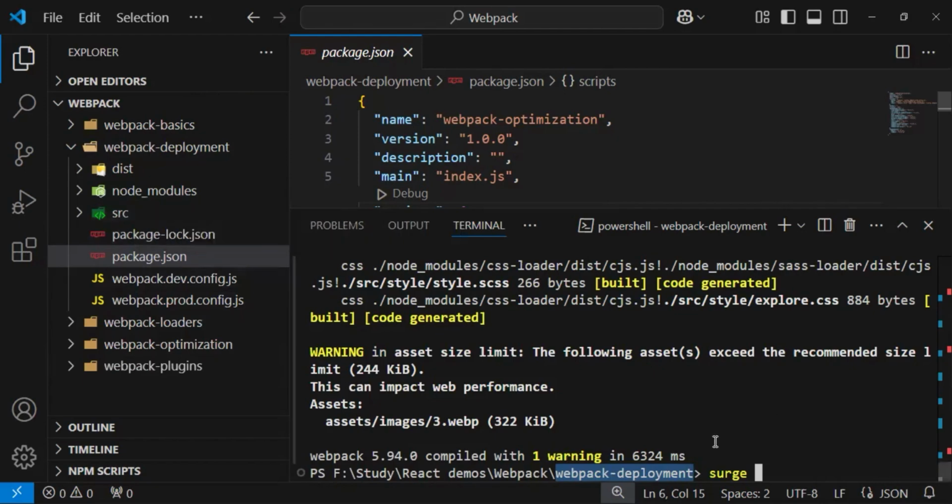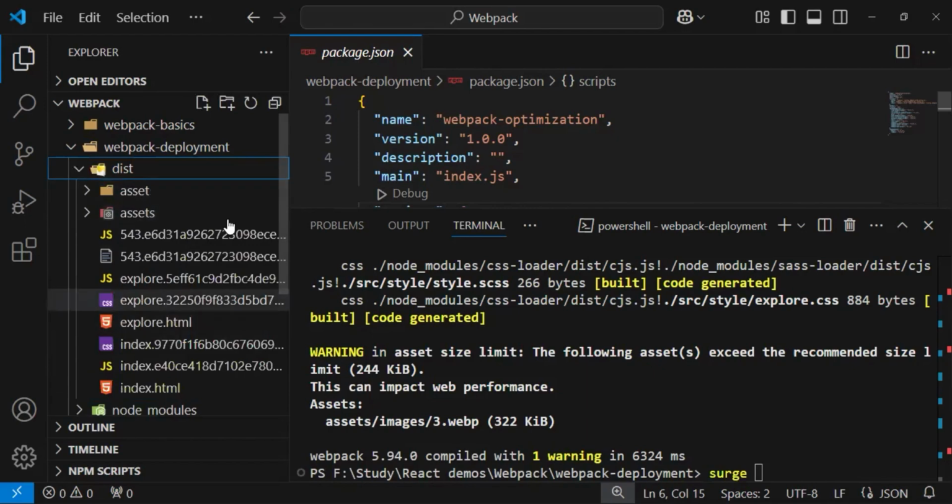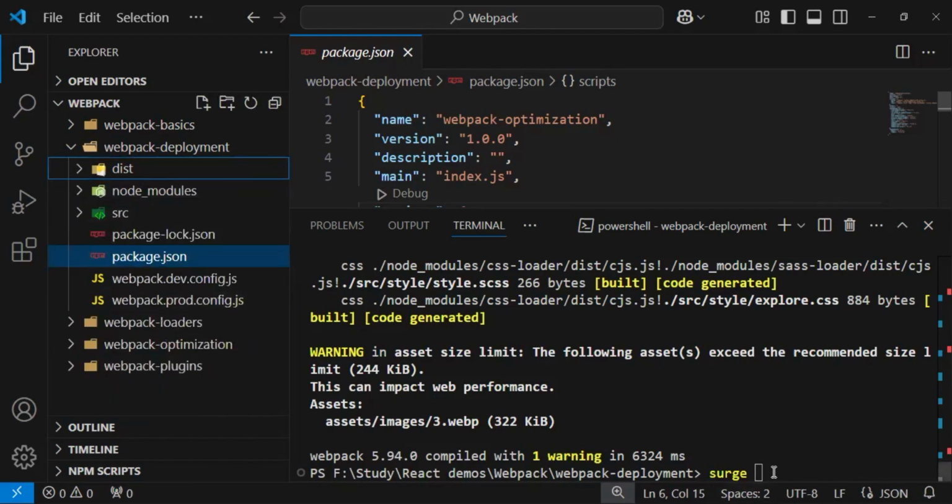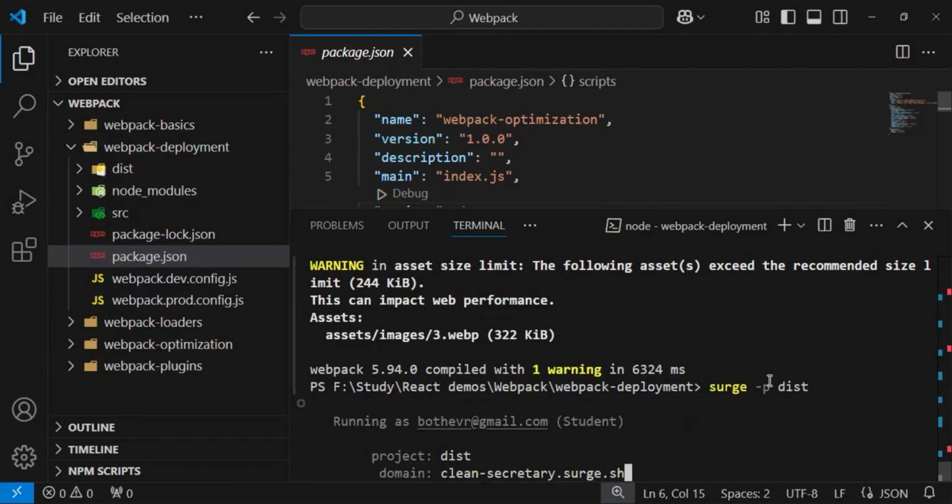But here we are using Webpack, and our final bundle is present in the dist folder, right? And we just need to deploy this dist folder to the server. For that, we need to use the -p flag here, and then we will give our folder name, that is dist. Let's hit enter. Yeah, it is basically providing the configuration here as I'm already logged in. So it's using my email address.